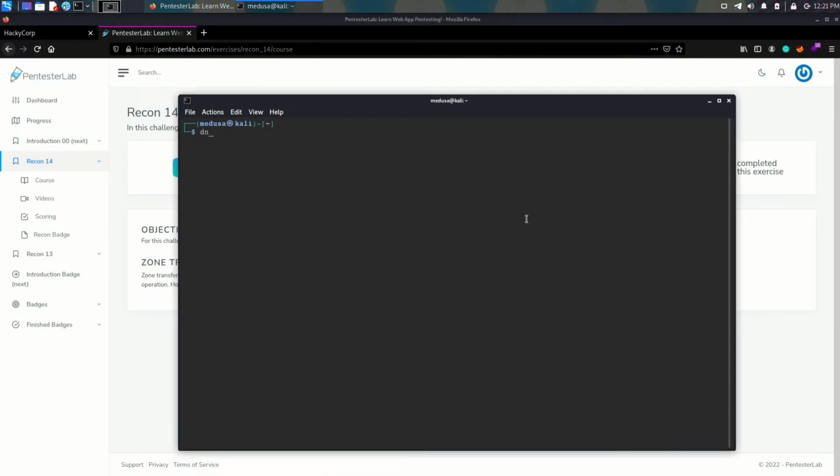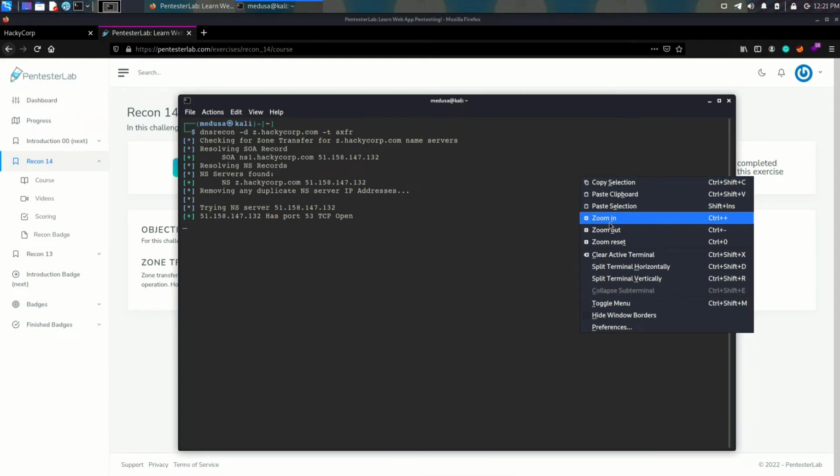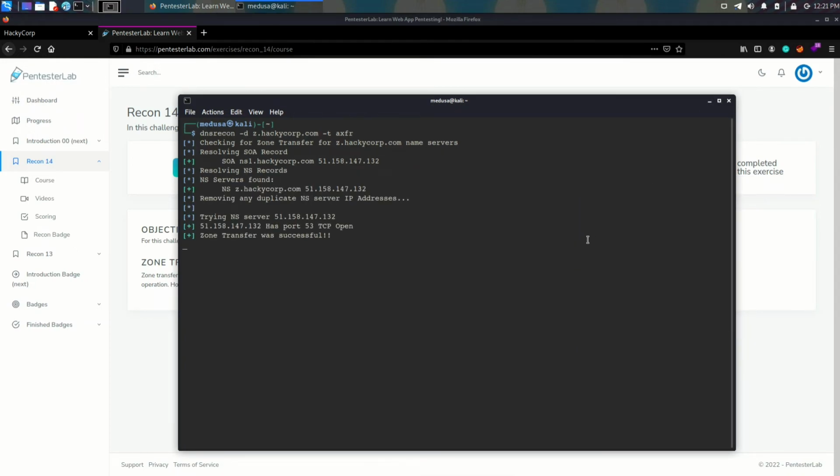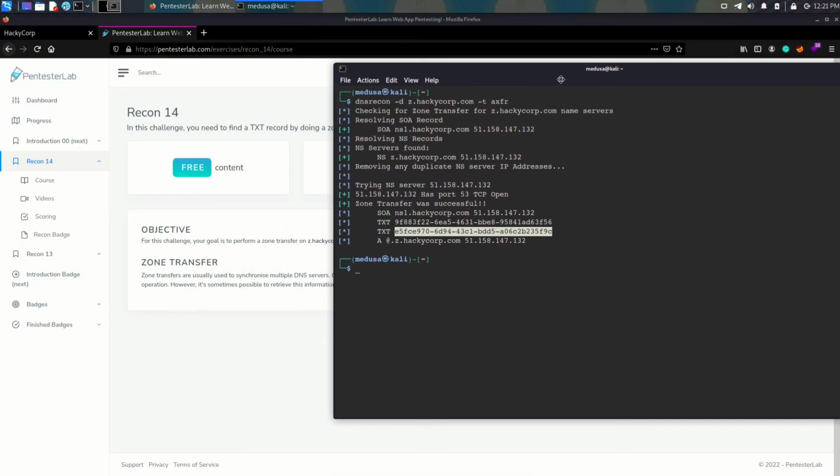This time around, I'm going to use the dnsrecon tool. So dnsrecon -d to provide the domain name, that is z.hackycorp.com, and then -t axfr to perform the zone transfer, then hit enter. And it says zone transfer was successful. And here is the txt record that contains the key for Recon 14.